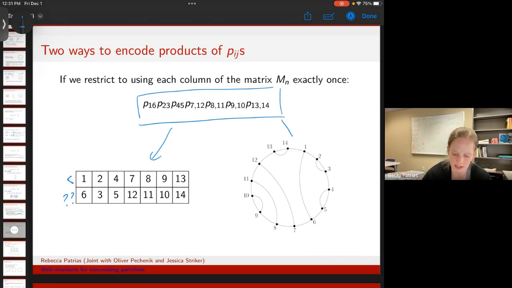On the other side, I'll end up with a matching. In this particular picture, it's non-crossing, but in general, it might be crossing. So I'll get some kind of matching and some kind of tableau with a strictly increasing first row in this restricted setting.